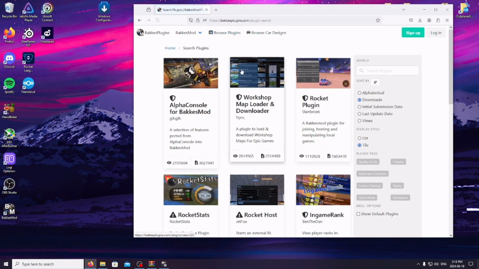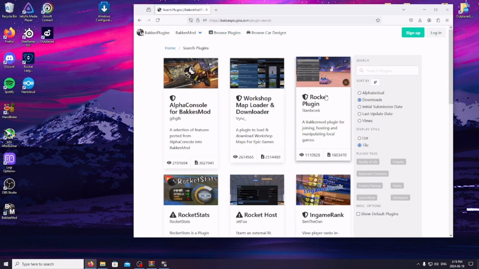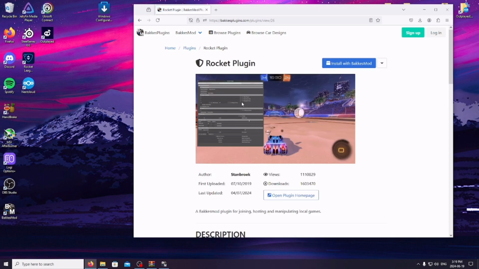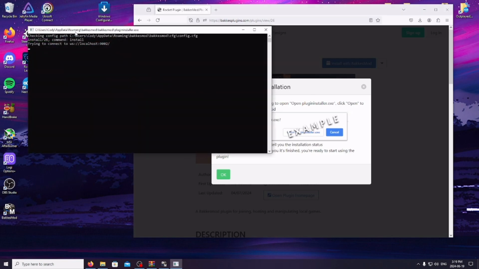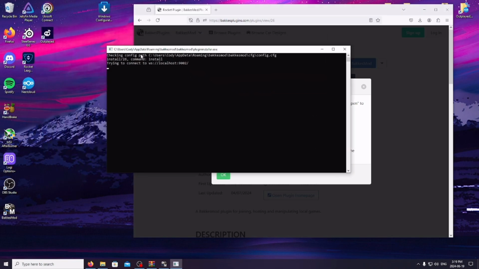We're going to go over to browse plugins. This plugin, Rocket plugin by Stan Baroque. And then all you're going to do is hit install with Bacchus mod. It's going to pull up this window that says check in config file, and it's going to say added line to the Bacchus mod folder. Plugin will be installed next time you launch the game.